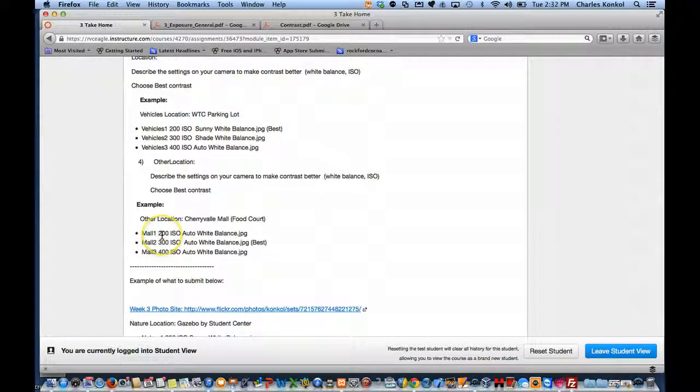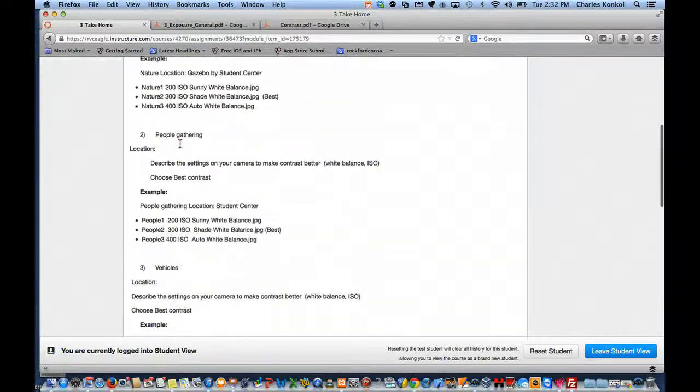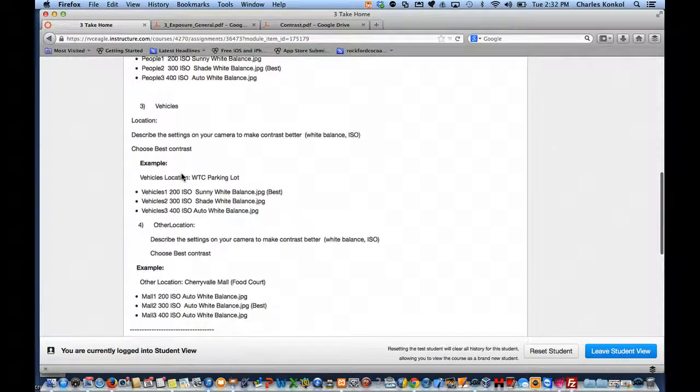But I do want you to use 200 ISO auto white balance, 300 ISO auto white balance, and 400 ISO auto white balance on this one. So on the last example, I want you to do auto white balance on all 3, but keep the same ISO as you've done on the nature, people gathering, and vehicles.